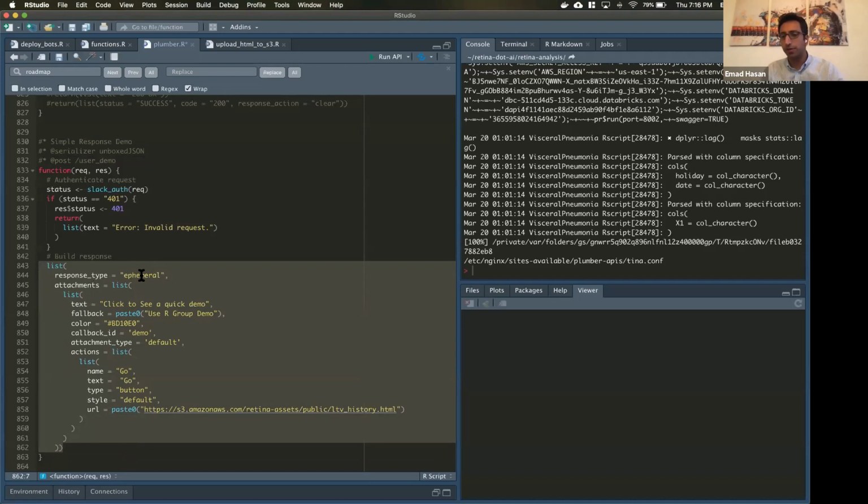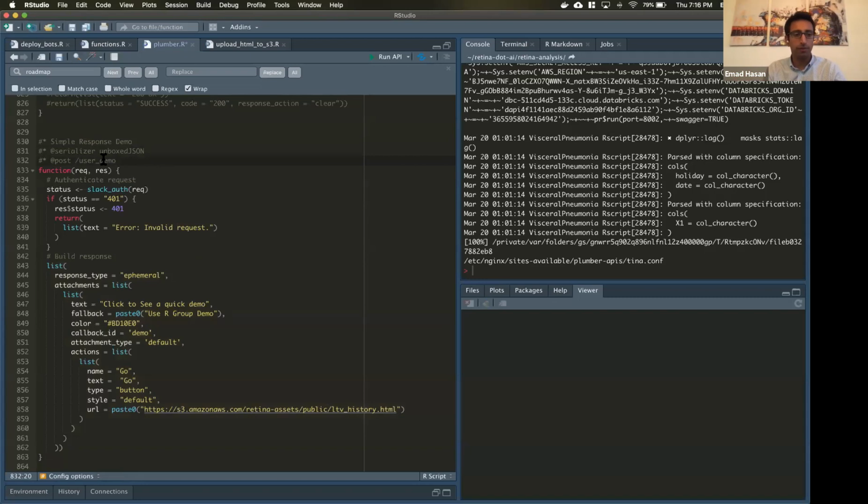So if you guys have used Slack, you can see how there are some messages that are only visible to you and not the whole channel. So this is one of those types. And then we attach basically a simple text and a link to it, which will take us to some HTML on a website from our Slack.